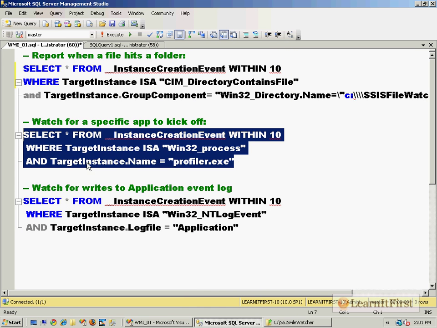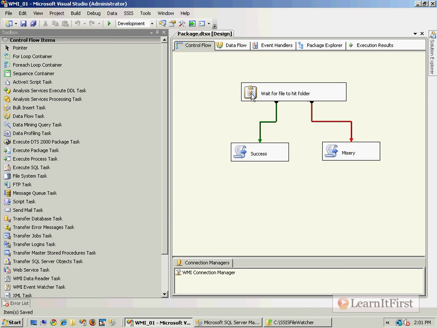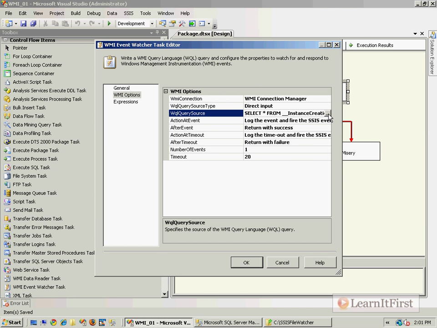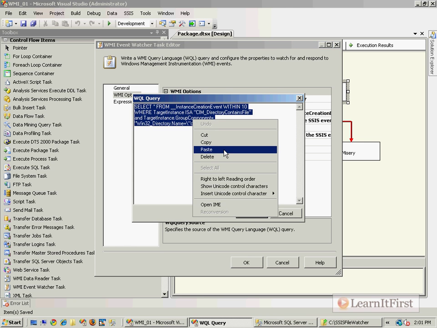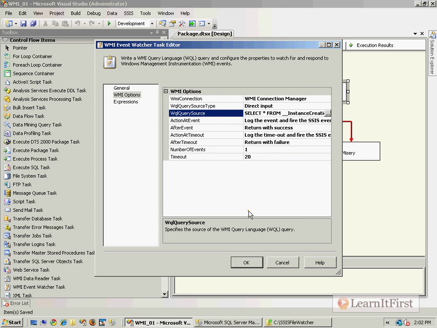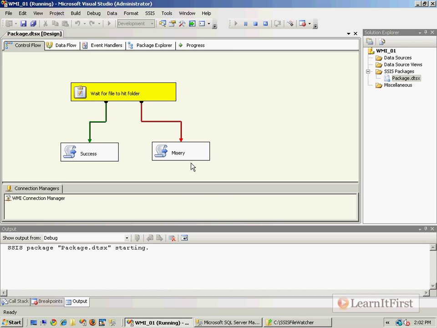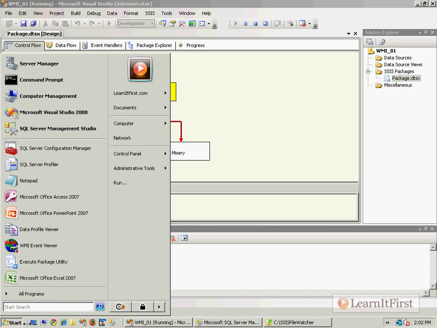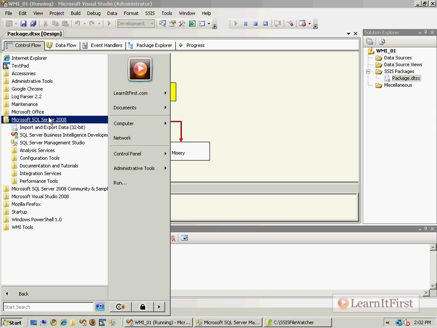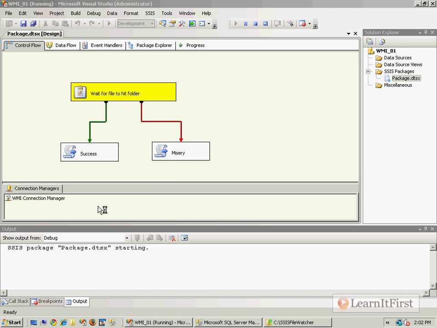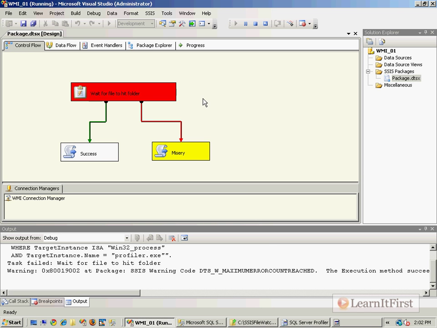So like I'll show you this one. All I have to do is change the query. So just change that to profiler and set my timeout to 20 seconds. It's sitting there waiting. It's running, it's waiting. Is there a profiler.exe? Not yet. It'll wait for 20 seconds. I go launch profiler before the timer runs out. So I've now launched profiler, and at any point now, because profiler is a running process, the WMI event watcher is going to, that clock hand is going to sweep through and it's going to find it.